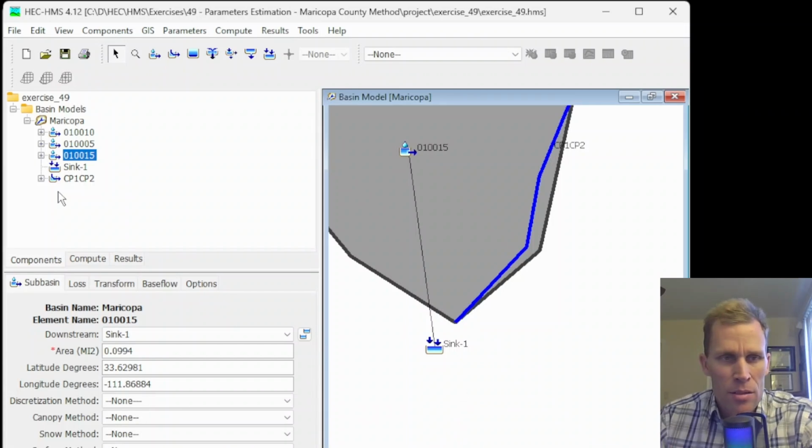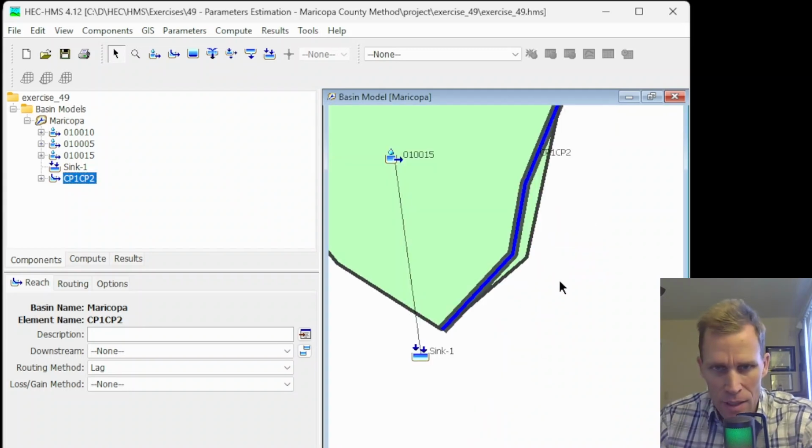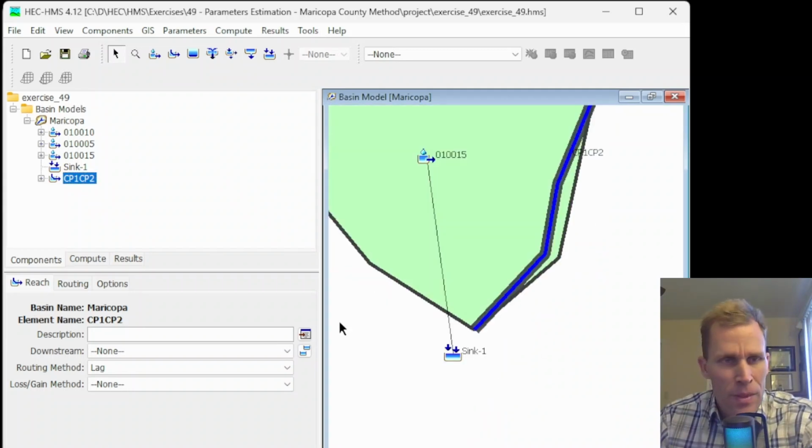And then for the reach, another way to do it is I'll click on the reach up here. And for some reason, it zoomed me into the upstream of the end of the reach, but I'm really focused right on here.